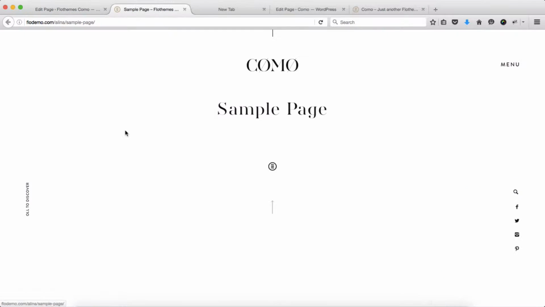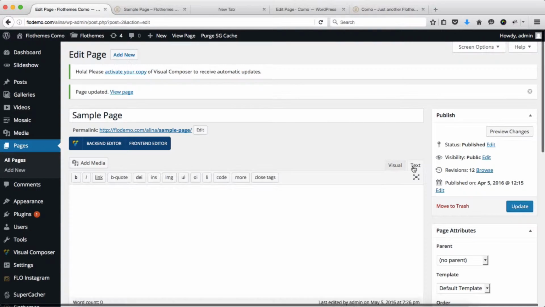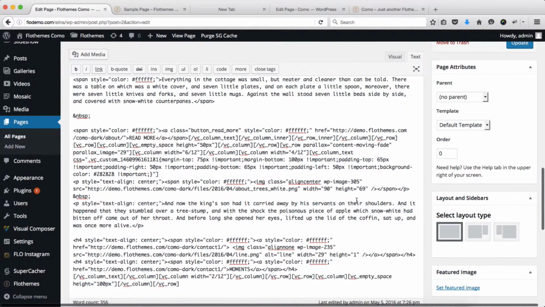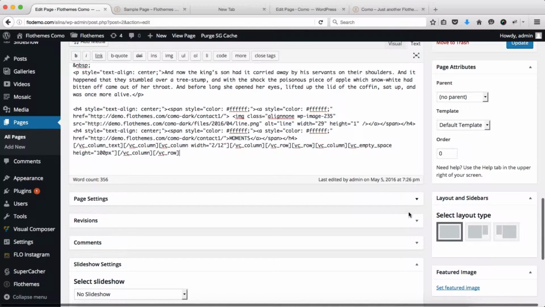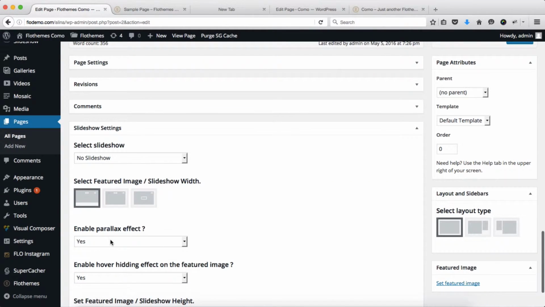I have a sample page here. As you'll see, it's blank. I have absolutely no content here whatsoever, and we'll simply need to copy and paste the code here, but be sure that you switch over to text mode. Copy paste the code here. The page settings, we have the default page template, full width page, no featured image. In terms of slideshow, technically we can just go ahead and select a slideshow right now. This will be just the home slider, just so we have something up and running.